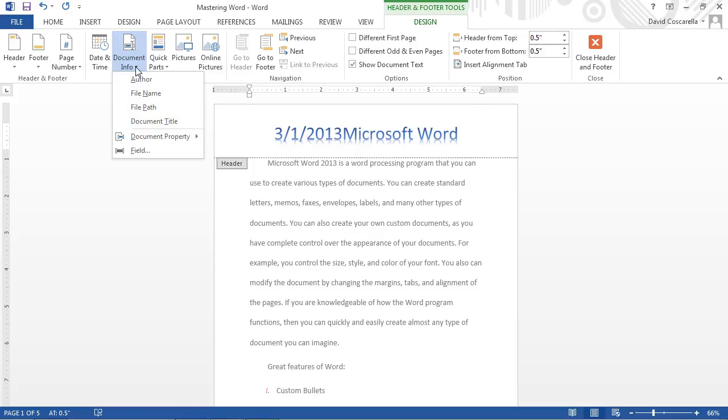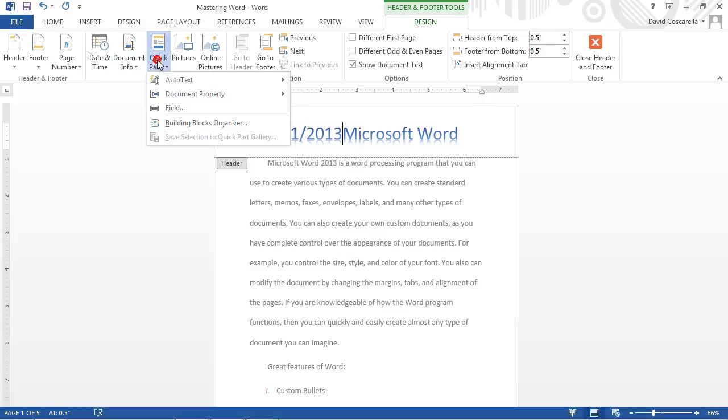Word contains many standard fields of information that you can insert into a document, such as the page number, the total number of pages, the date the document was last modified, and the author. To view a listing of the various data fields that you can insert into a document, you can click the Quick Parts button, found in the Insert group on the Header and Footers Contextual tab. From the drop-down menu, select the Field command to view the listing of data fields available in the Field dialog box.